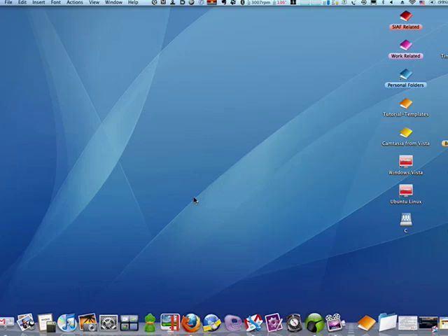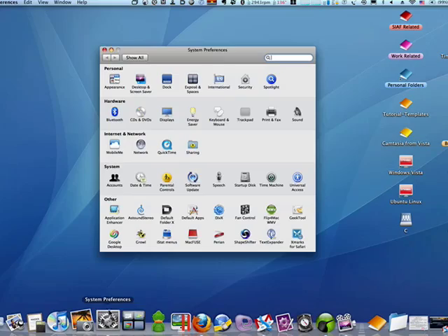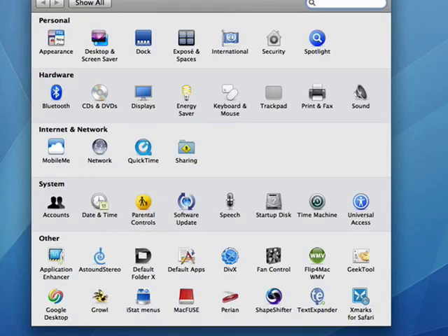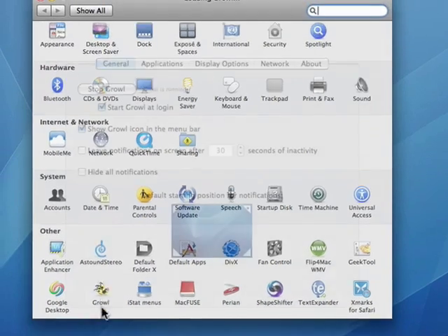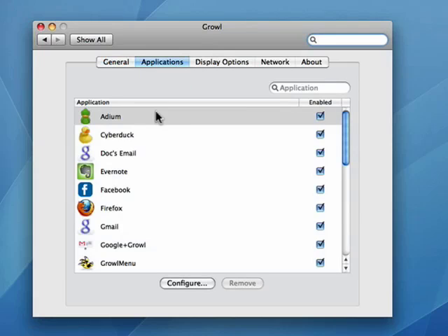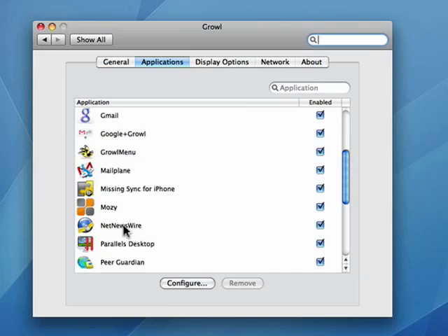It installs on the Mac as a preference pane, so we'll open up System Preferences, either by the icon in the tray or by clicking the Apple menu and selecting System Preferences. Here's Growl right here. We'll click on that. You see under General, you can have Growl start at login and show up as an icon in the menu bar. If you click on Applications, you can see all the different applications that are using Growl to give notifications on the desktop.